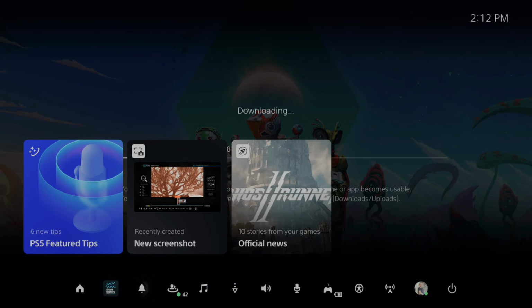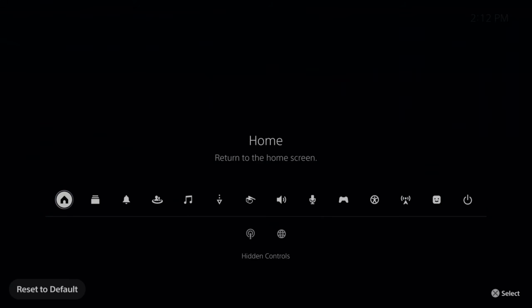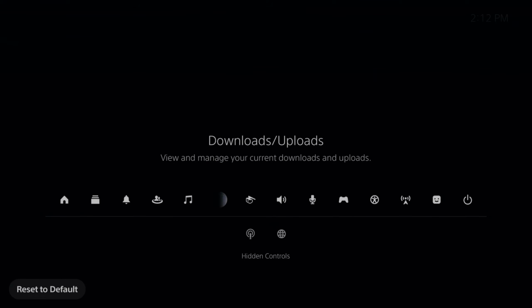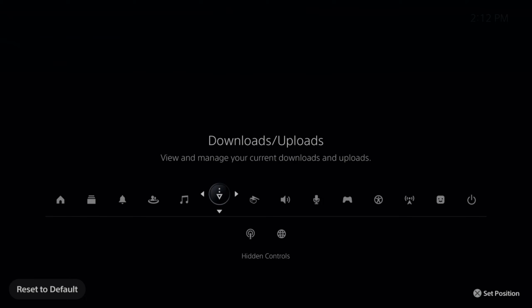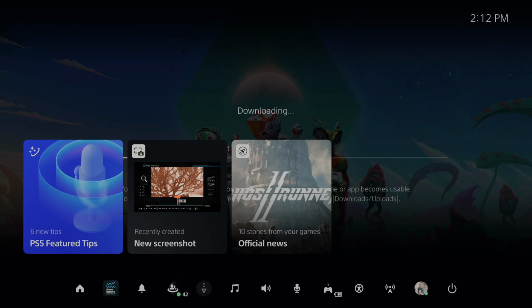Now, if you cannot see Downloads/Uploads right here, open up the quick menu and then press options. Then you can see the downloads option right here. It might be on the bottom like this. All you have to do is select it, go up on the D-pad, and you can move it around under the screen, and then you can place it on your quick menu, and then you can always see it right here.